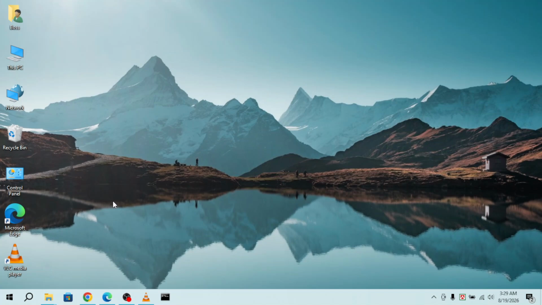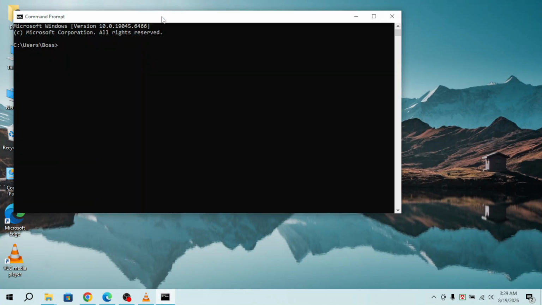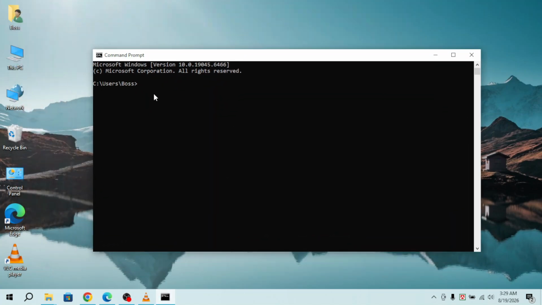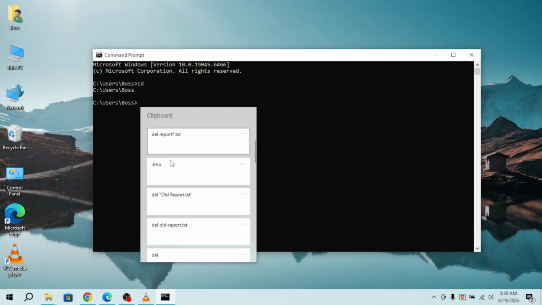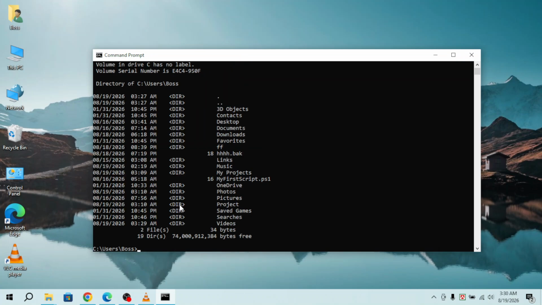First, open Command Prompt and navigate to the folder containing the file. Use the cd command to change directories, then type dir to see what's there. Take a moment to confirm the exact file name before deleting anything.